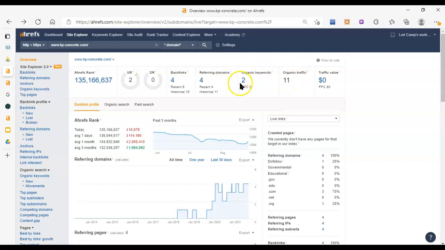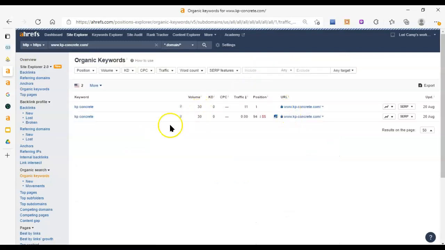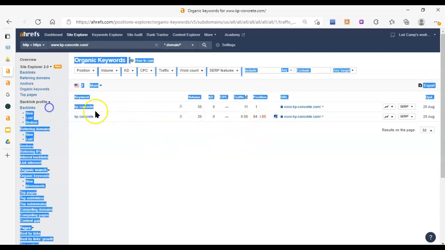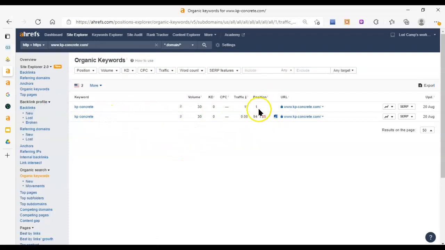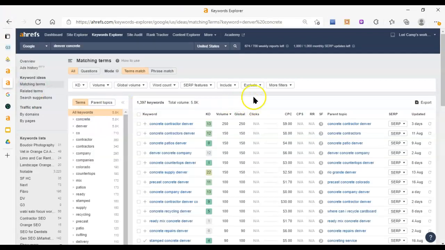That's how you could be showing up for these, but only getting 11 traffic. So if I look here, you are actually sitting in the first position and the 94th position for the same keyword is how this turned out. So that's kind of funky, a little bit different, but you're really only showing up for one keyword, even though it's showing two. So here are some keywords that you might be interested in showing up for.